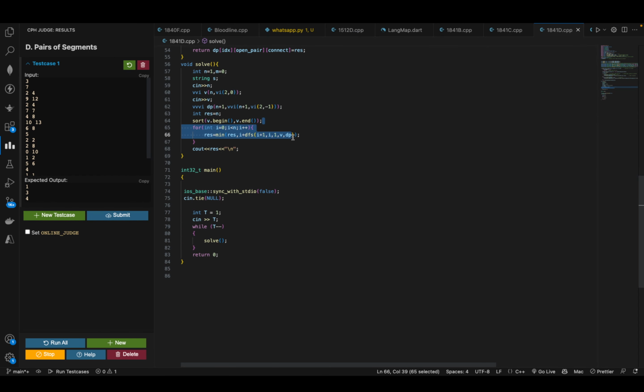Now if you have solved even a single question related to intervals, I hope this logic is making sense to you, that why do you even want to sort it. Now over here I'm saying that it's possible for me to skip the zeroth interval, or it's possible for me to skip the first interval, and so on and so forth. Or it's even possible that I skip the first i intervals. So that's exactly what this loop is doing.